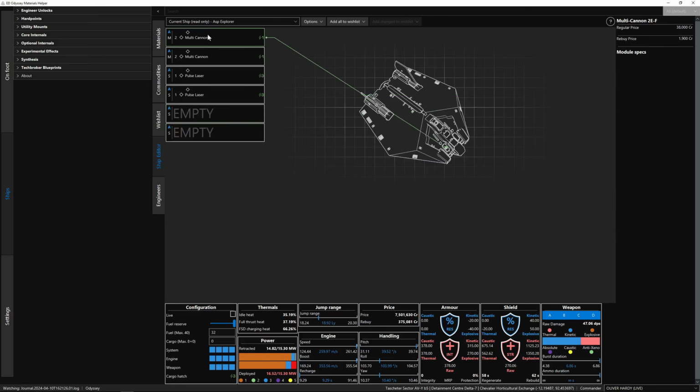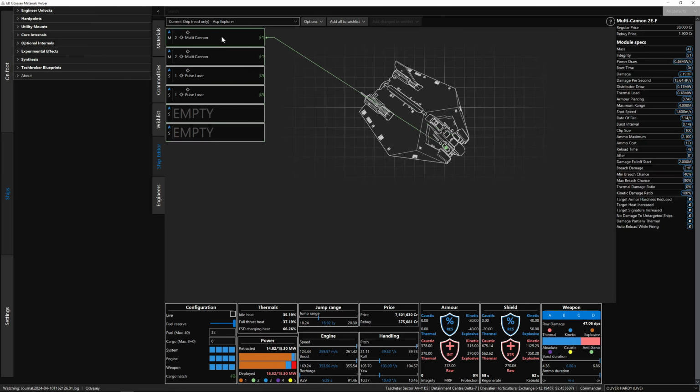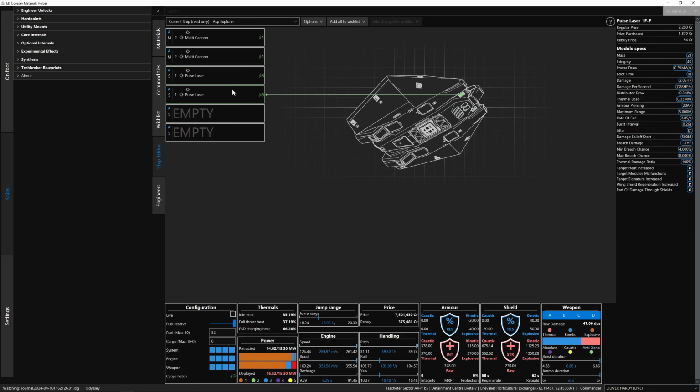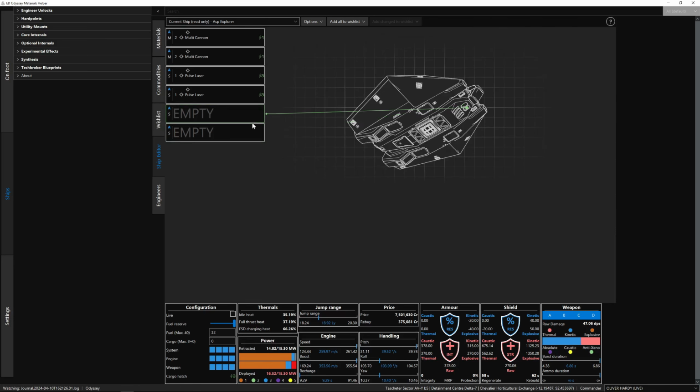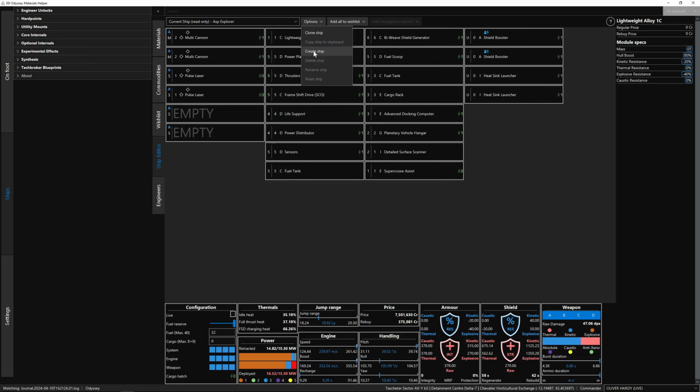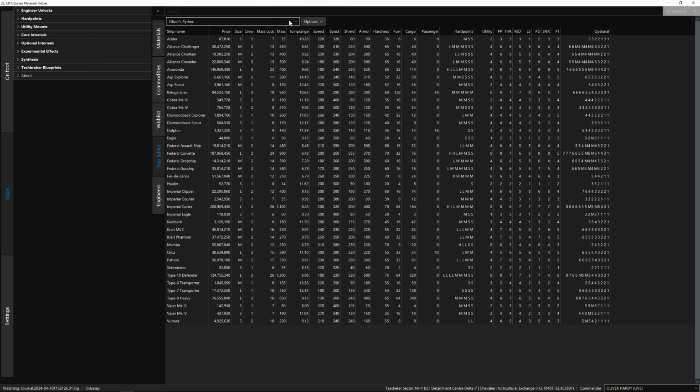Alright, so we've got the hard points here, which, as you can see, we've got a nice graphic. It tells you where all the hard points are. That's really cool. But what we need to do is start a brand new build. So we're going to go to Options and Create Ship. And we're going to call it Oliver's Python. And create the ship.